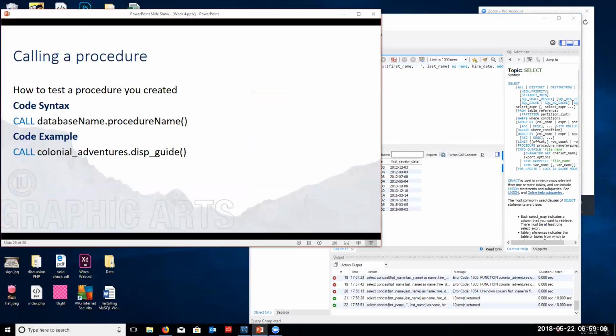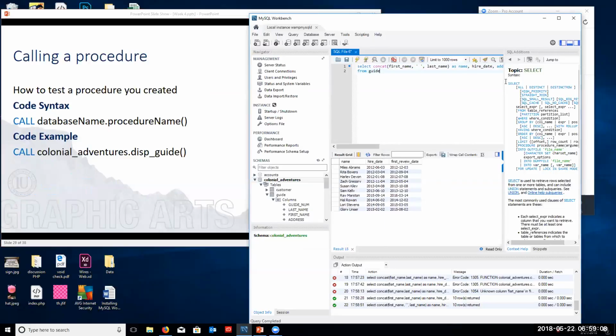And then it wants you to call a procedure. So how do you test a procedure? Well, back at the beginning of question 8, it asks you to make a procedure, and it gives you the code that you type. I'm just going to redo that right here so we can create it before we call it. I'm going to say create procedure display_guide.